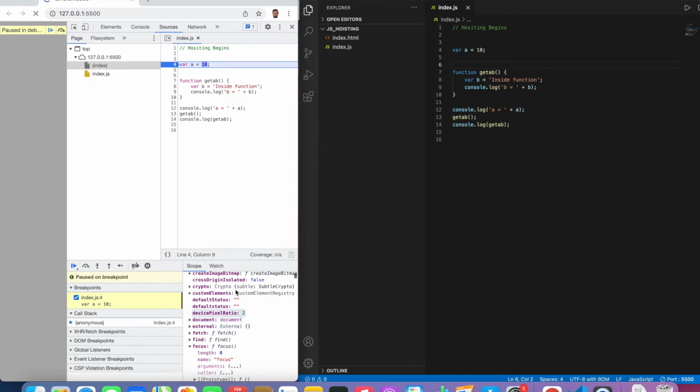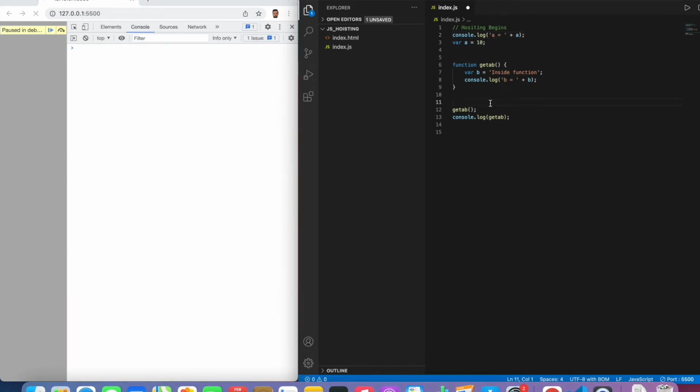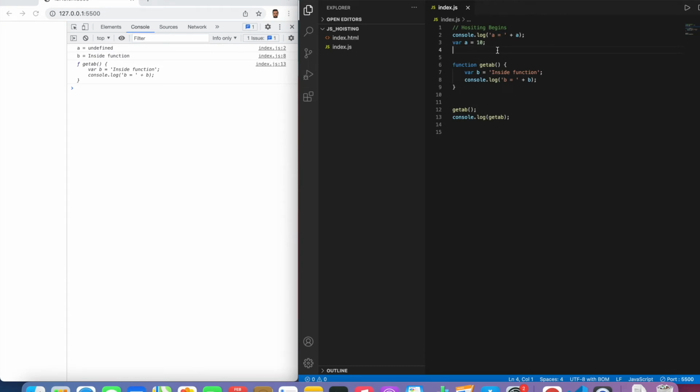Now, coming to the variable A, which is coming as undefined, as I already told you, JavaScript is aware that A is available in its global context, but it is coming as undefined as the execution has not yet started and the line where A is equal to 10 has not yet been executed. So now to understand the difference between undefined and not defined, let's try to print this on top, and let me remove the breakpoint and go back to the console. So now A is coming as undefined.